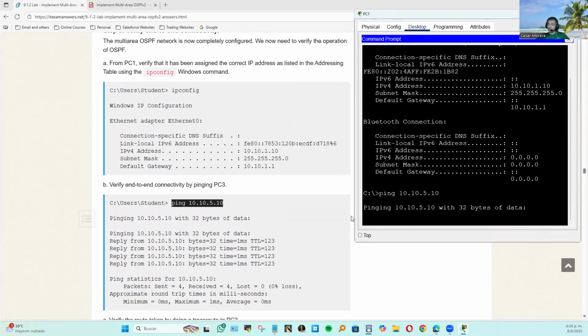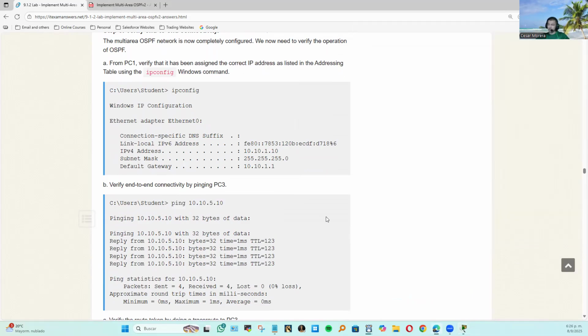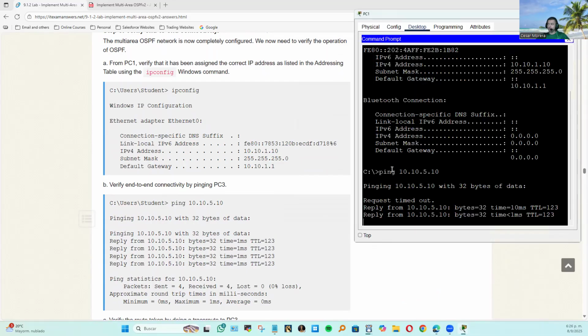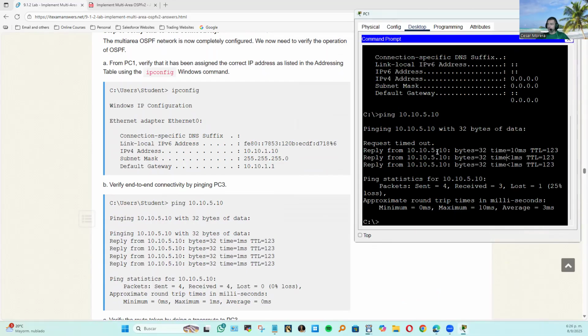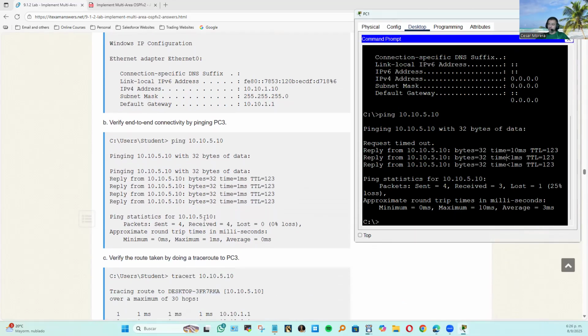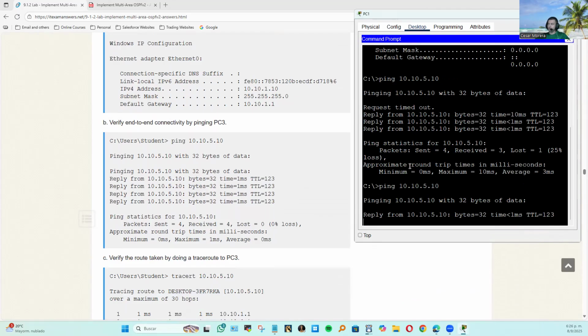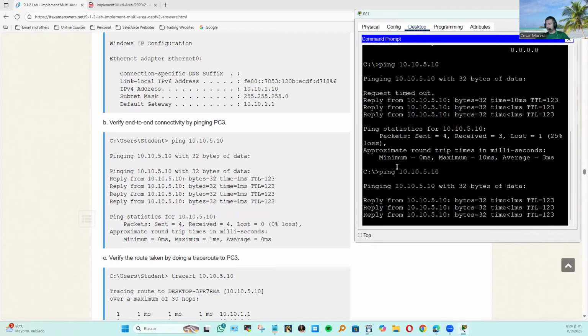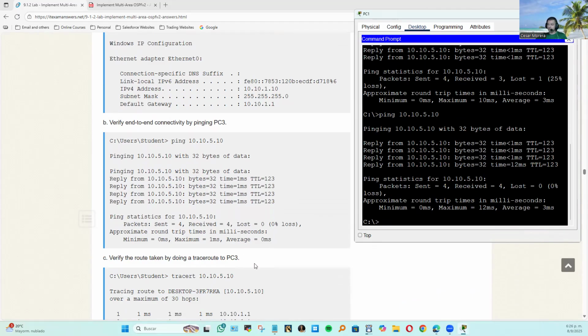Will it work or will it not work? What do you guys think? We got a timeout on the first one, but the other ones successfully work with no issues. Let's do the ping one more time just to cover our backs. And voila, this is working successfully.